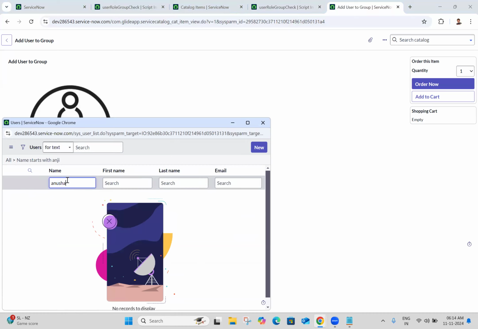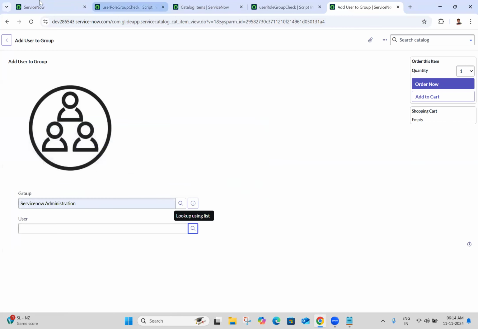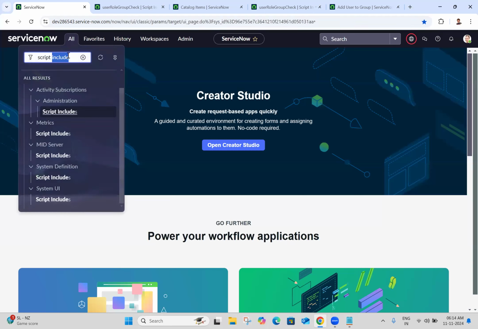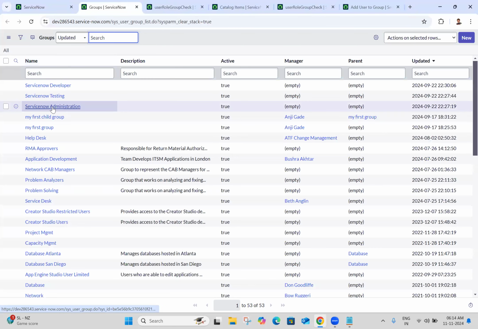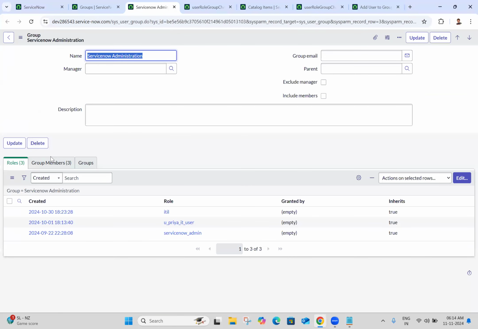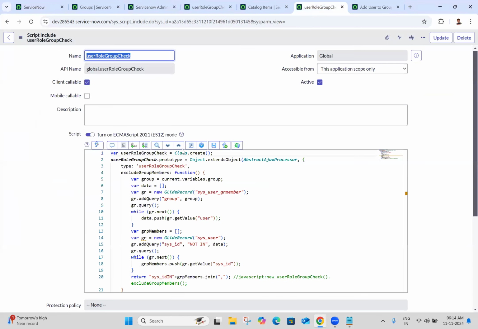Anusha not there. Did I add Abel tutor like that to this group? I think I also added Abel tutor. That's why it is not showing. Abraham Lincoln will show because Abraham Lincoln is not part of this group, you can see. Okay, you may verify Abel tutor is there within that group. It's sys_user_group list. Administration, we have three members. You can see Anji, Anusha, Abel tutor. That's why Abel tutor is also not shown here.